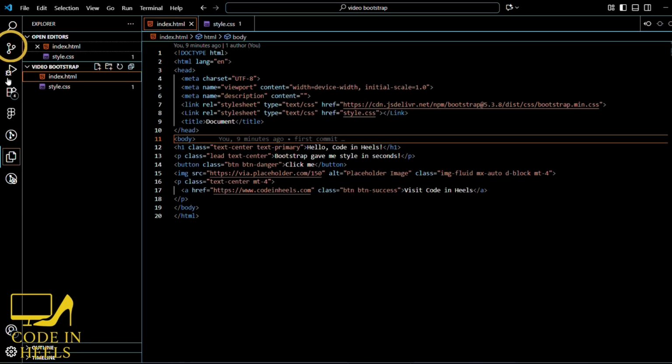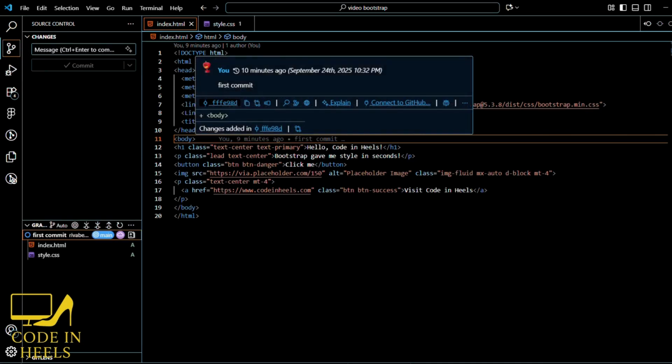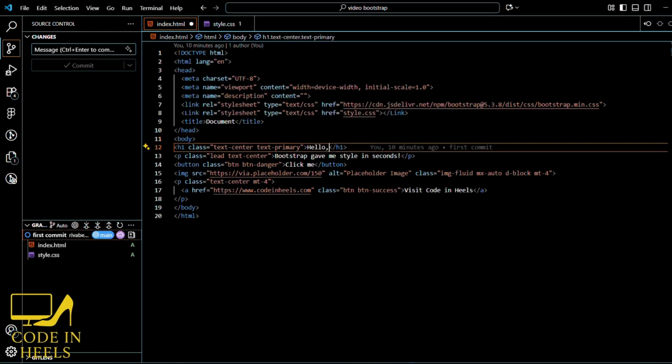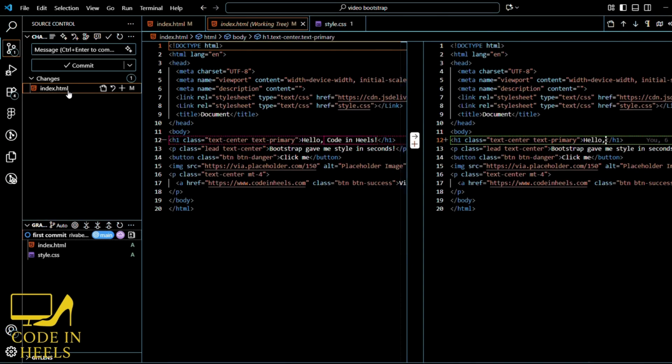Version control sounds scary, but VS Code makes it approachable. On the sidebar, you'll find the Source Control tab. From here, you can track changes in your files, stage and commit updates with a click, and manage branches if you're working on bigger projects. Even if you're just coding solo, Git helps you keep track of your progress, like saving checkpoints in a game. And if you ever work with a team, Git will become your best friend.